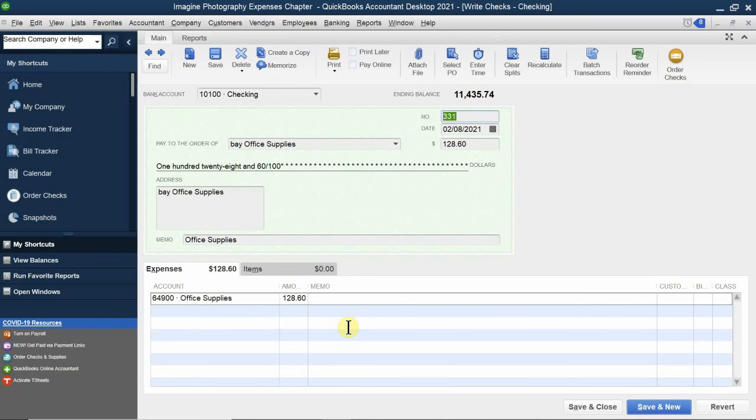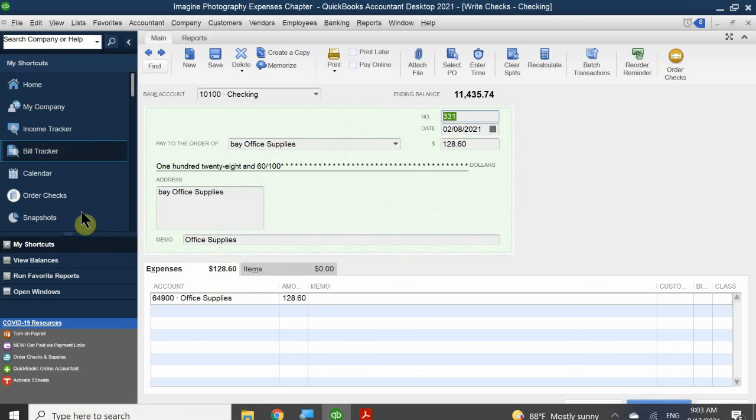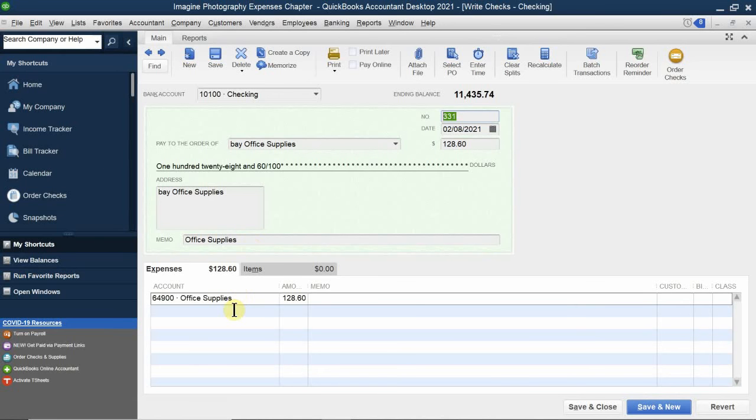But what I can do here is I can actually tailor exactly what I bought. So in this case, right, I can make a split payment, $100 to printer paper, and then I can also split $28.60 to actually something else, right? So in this case, I can actually tell what I actually purchased. So in this case, instead of doing just office supplies, which is very vague, right? Office supplies could be anything.